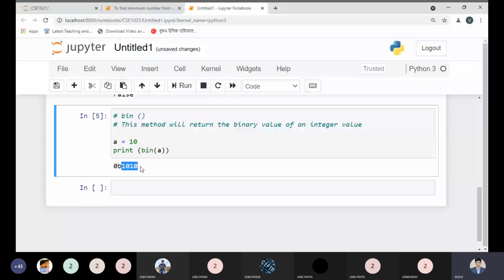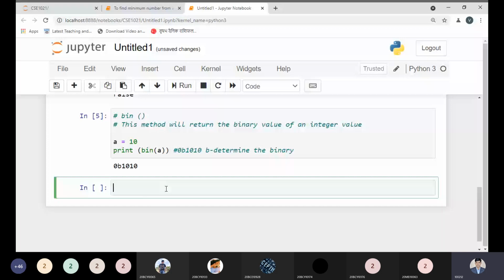Yes, it is printing 0b1010. If you're getting an output like this, here b determines the binary. It means the value represented by the output is in the form of binary. If we get 0o, it means octal, and so on for other bases. We have already seen this while learning the conversion from decimal to octal, binary, and so on. Any doubt in this method, please ask me. Any doubt, please tell me.